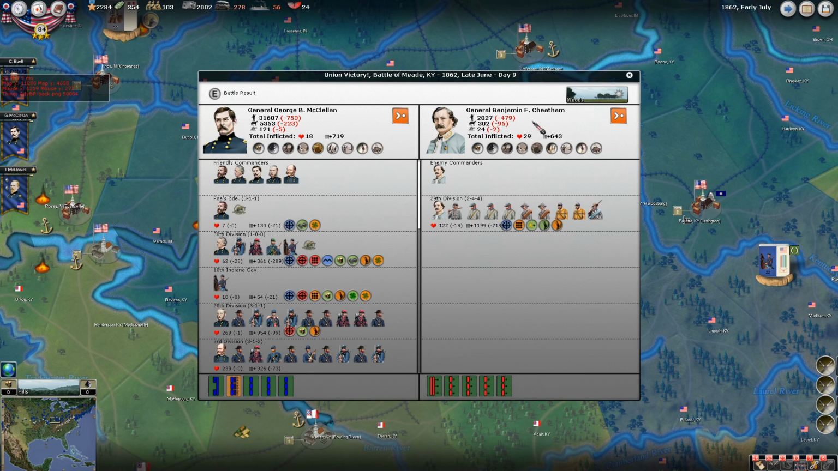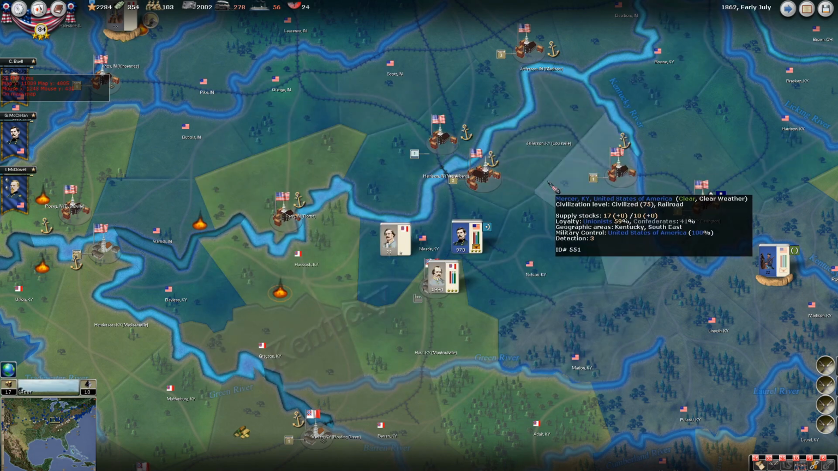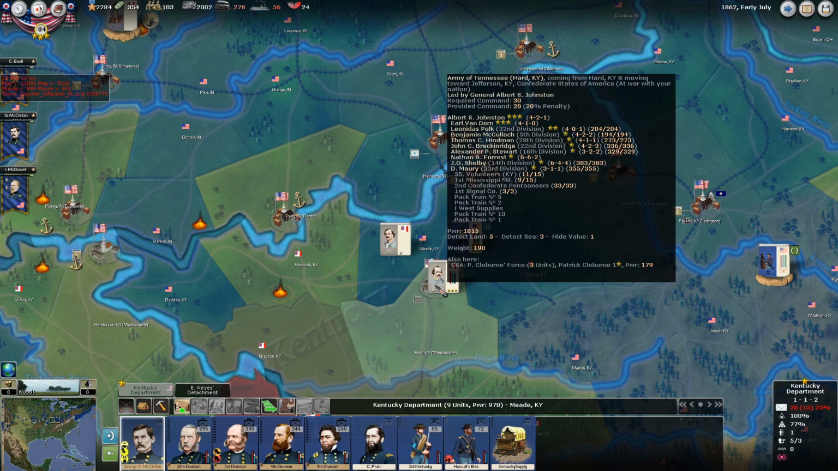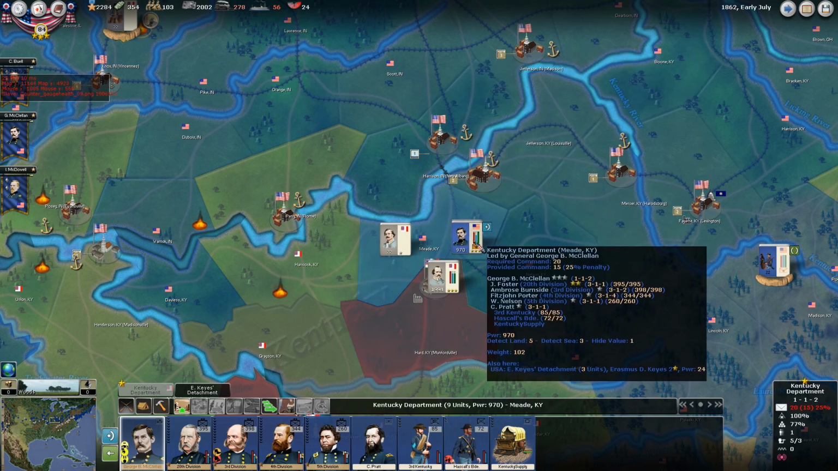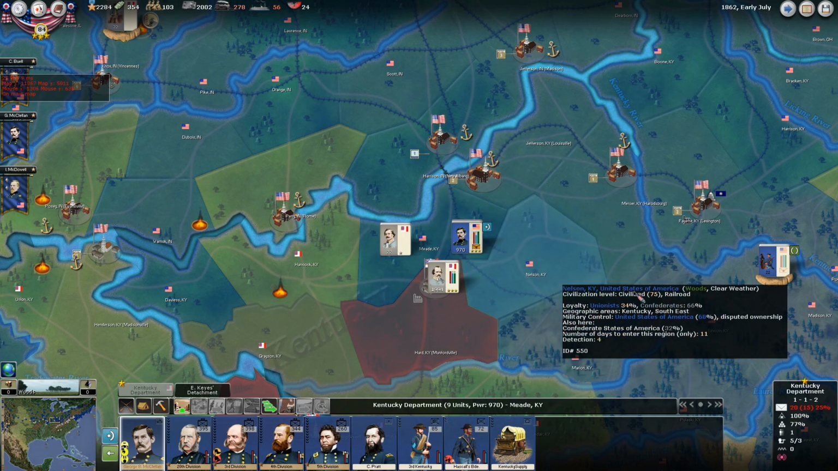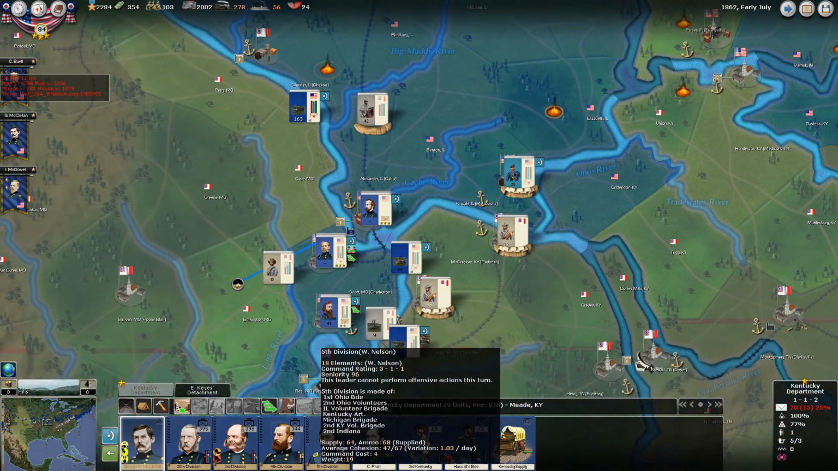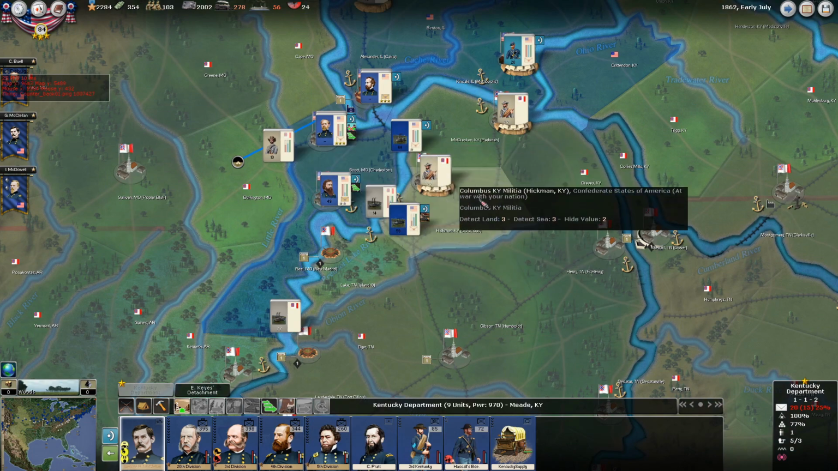McClellan engages Benjamin Chatham and wins a victory at Meade, Kentucky. Loses about 1,000 men, but a significant advantage there. You can see, even though we lost more men than he did. I think McClellan, oh boy, there's a pretty big force there under Albert Sidney Johnston. So they may not be as easy a task as we thought.